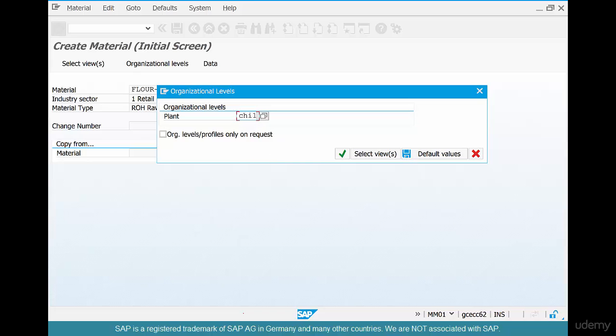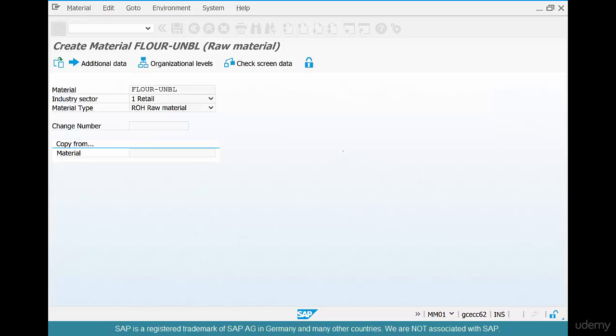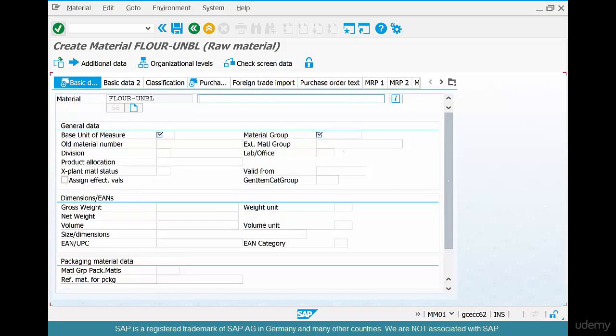For now, let's select CHA1, hit OK, then give a description. Unbleached flour. The base unit of measure is pound. Material group is 015. Don't bother about material group. And before you go further, go to additional data and I want to show you something.